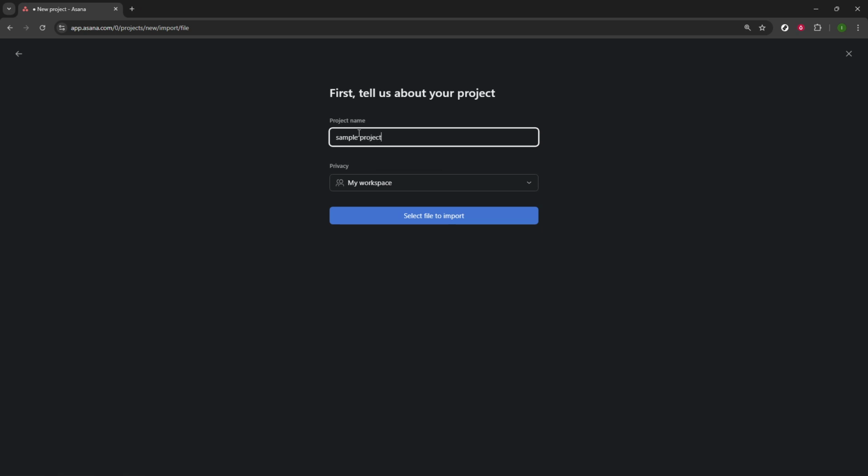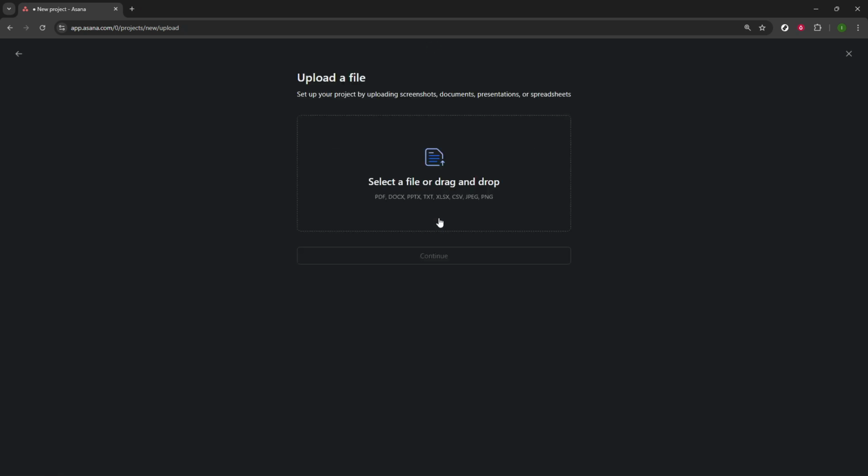Next, review the privacy and workspace settings. You can keep the project private to you while you finalize it, or make it visible to a team if collaboration needs to start right away. Choose the workspace or team where it belongs to keep everything organized.